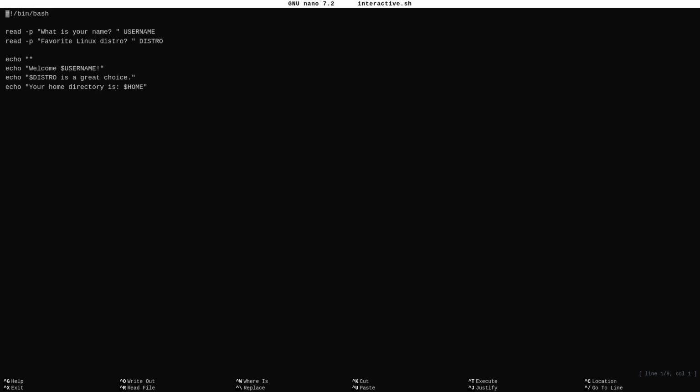Scripts get way more useful when they can take input. The read command pauses the script and waits for the user to type something. You can add a prompt message with the -p flag so the user knows what to enter. Let me write a quick interactive script that asks for your name and favorite distro.